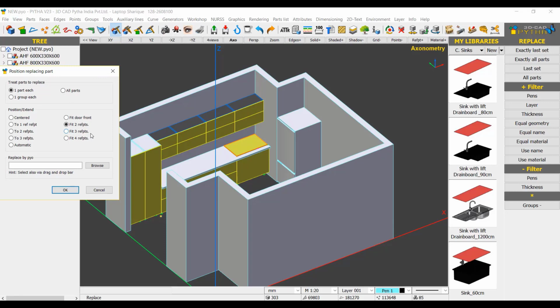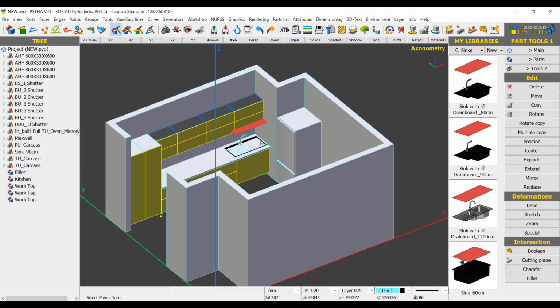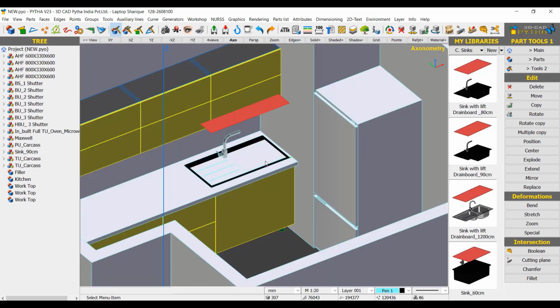Keep in mind the reference point assigned to the dummy part must be in accordance with the reference point assigned to the replacing part. We will now just drag and drop the sink which you want to replace the dummy part with. And the sink automatically gets replaced. Confirm it with OK. As you can see, there's a face above my sink. This will help in creating a difference inside the sink unit.